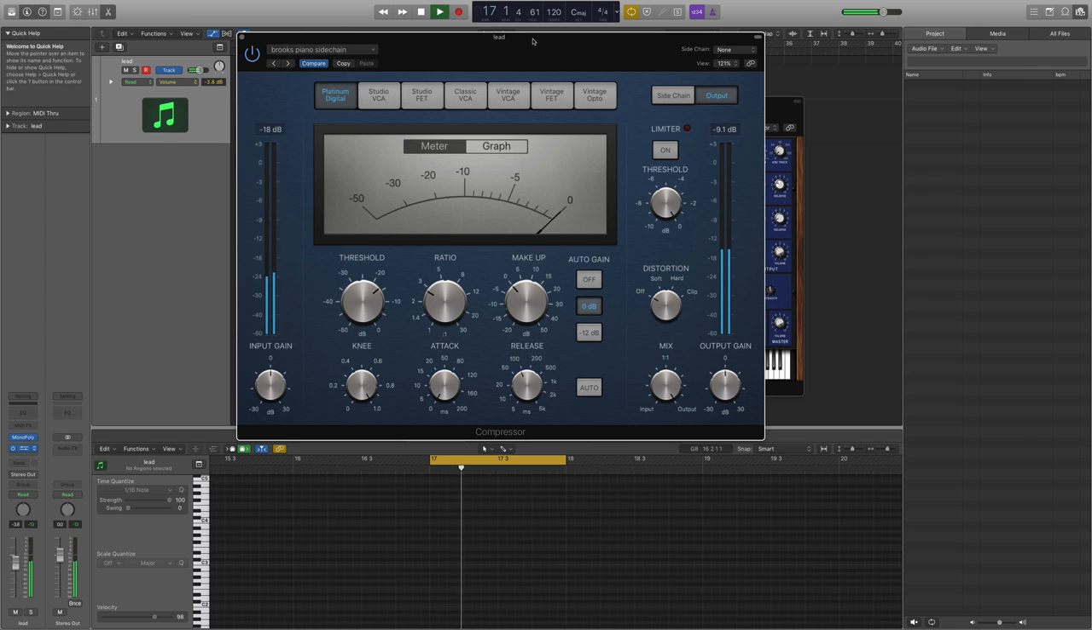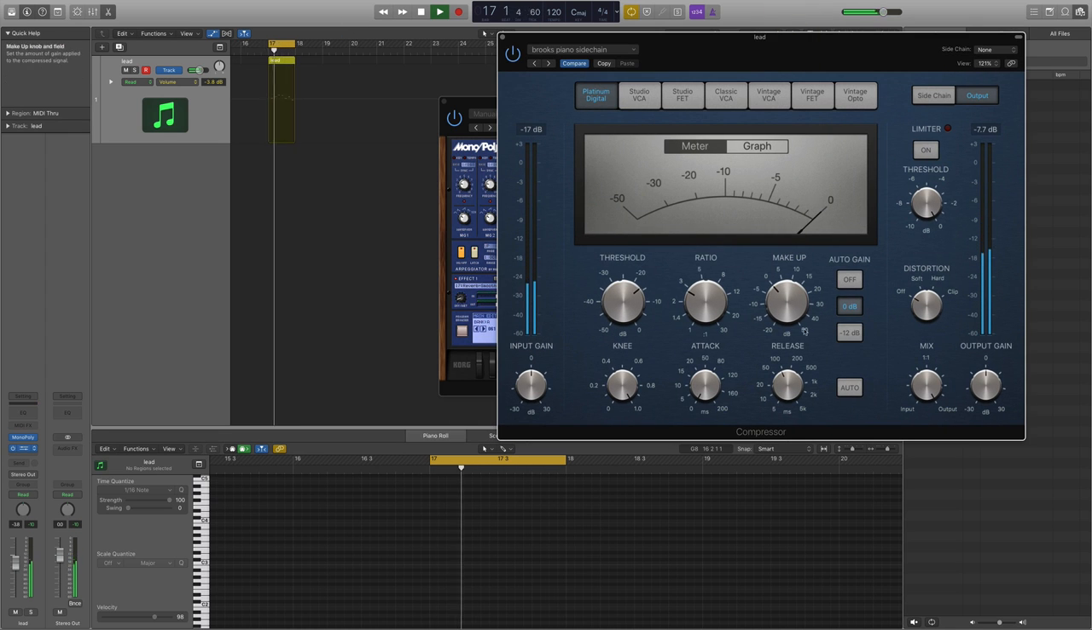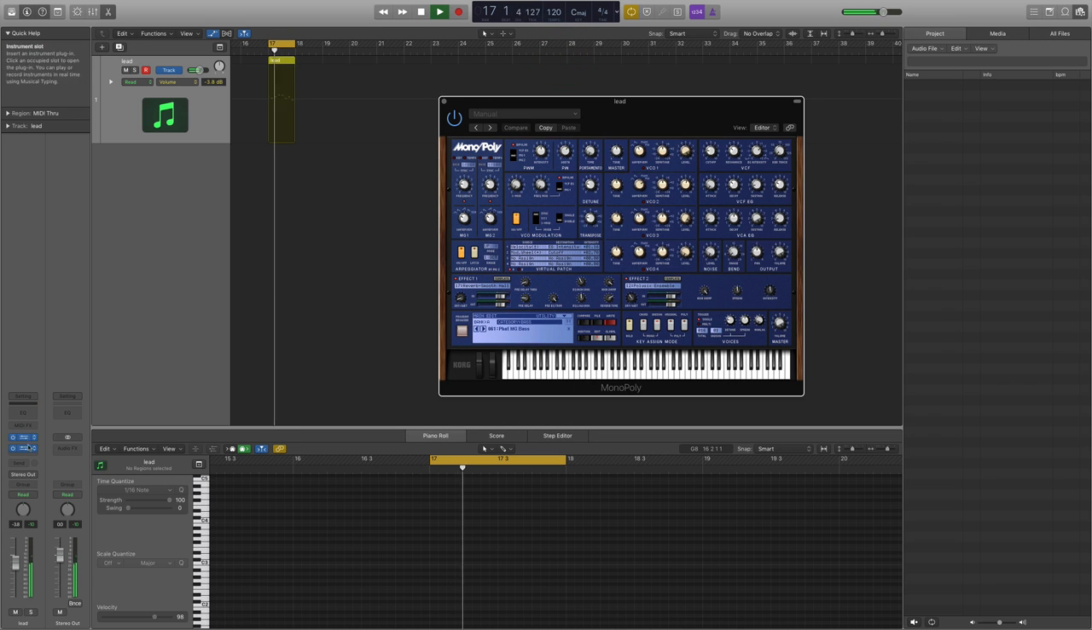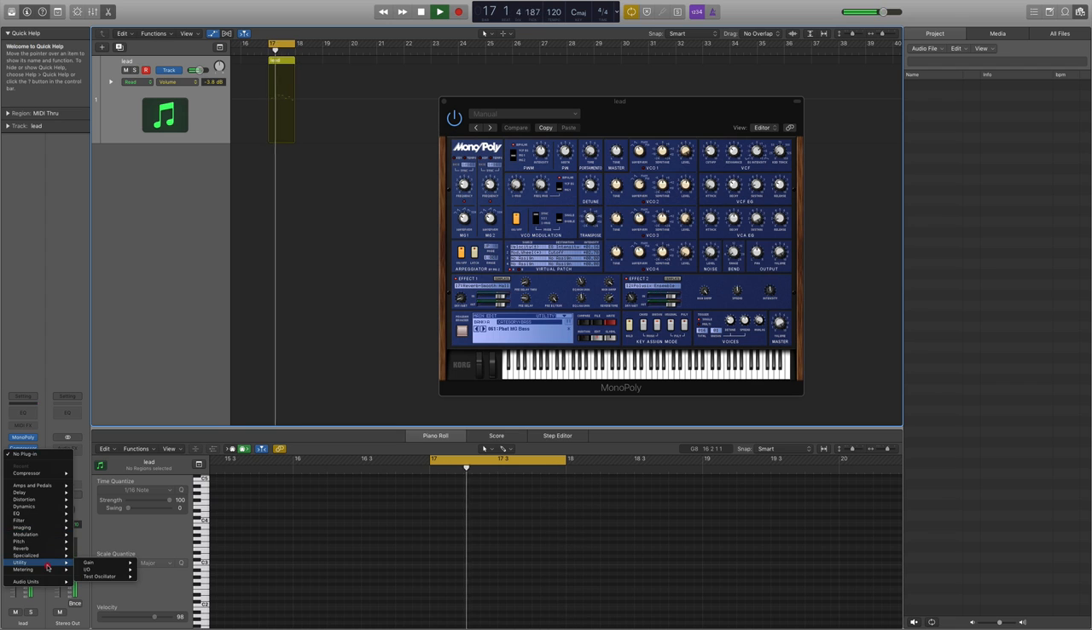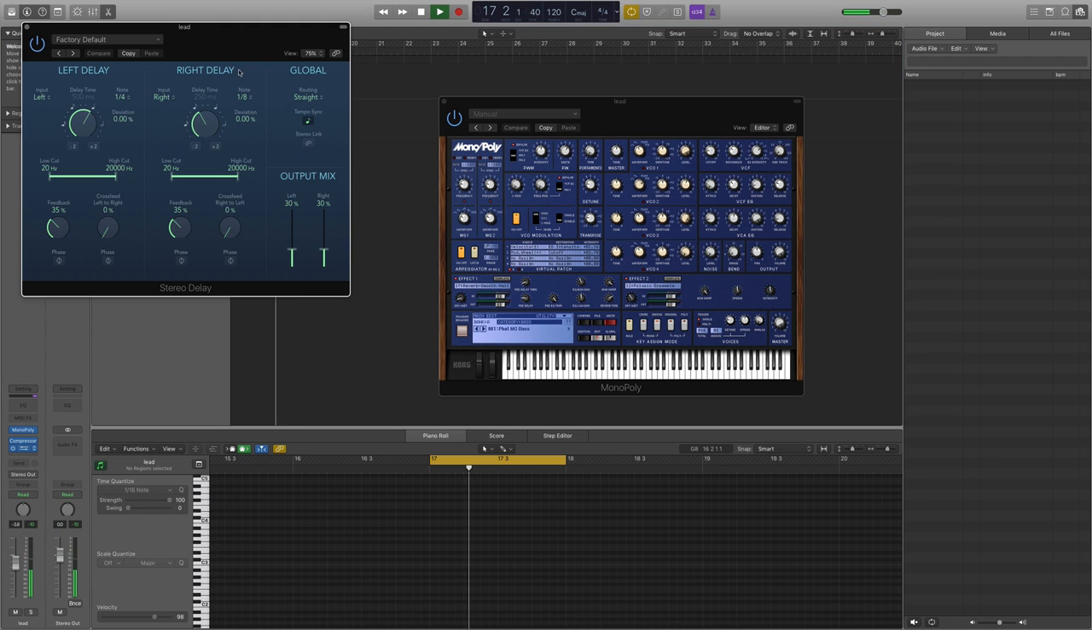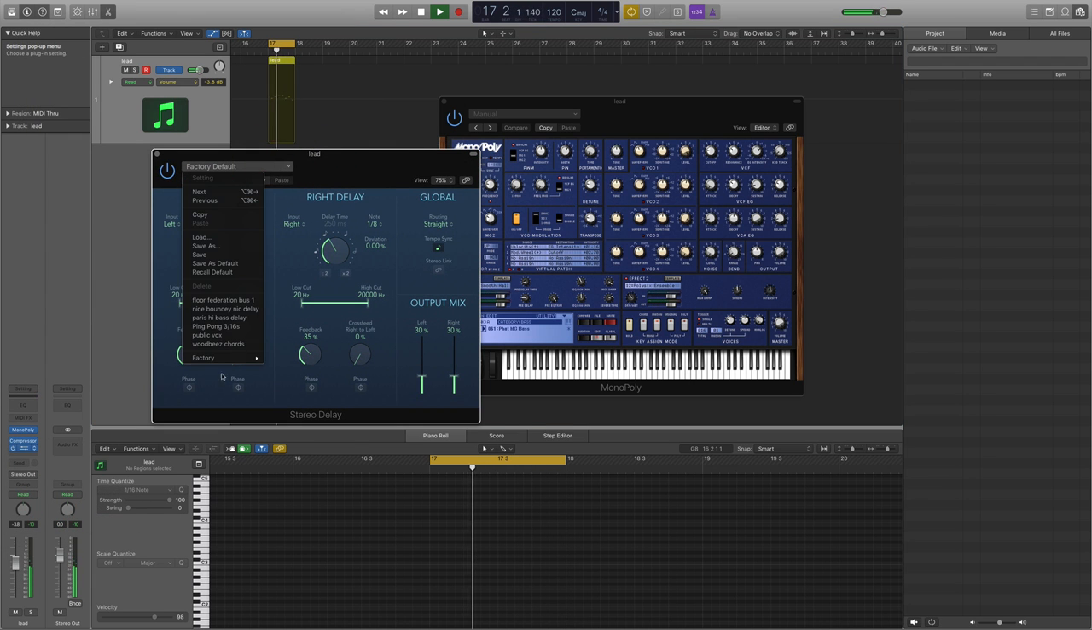This is one of my older compression presets. Just tightens everything up. I'm going to add some stereo delay as well, I think. I want like a 1/8 sound, I think.